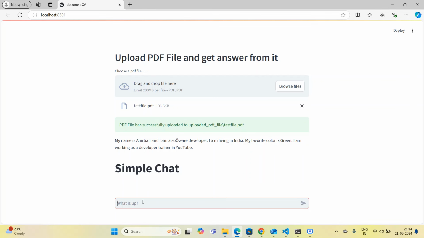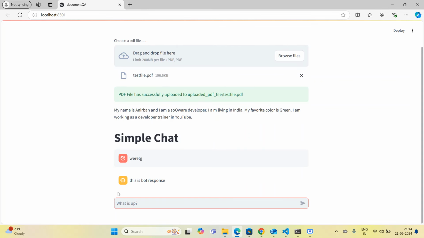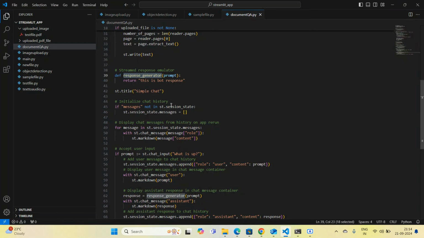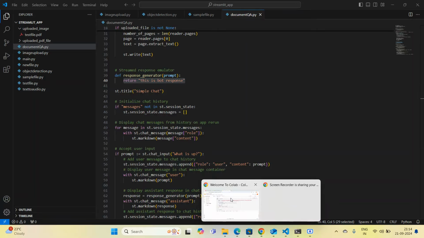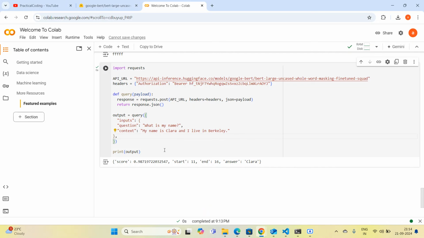So if we give this anything, it will give you this is the bot response, which is fine. So we have to customize this. We have to integrate this function particularly with our LLM code. Okay, so we're going to copy the code from Google Colab.